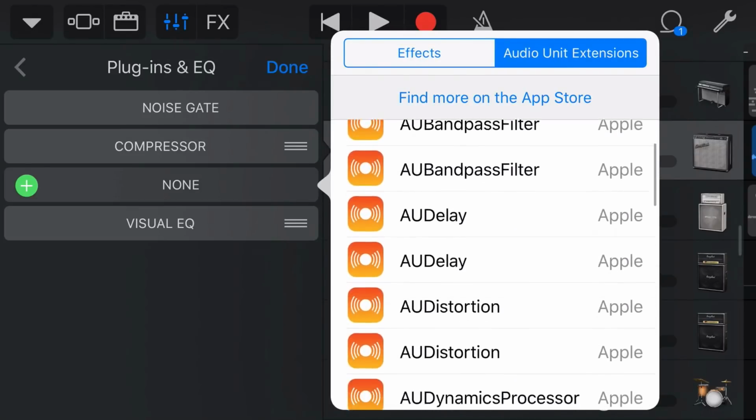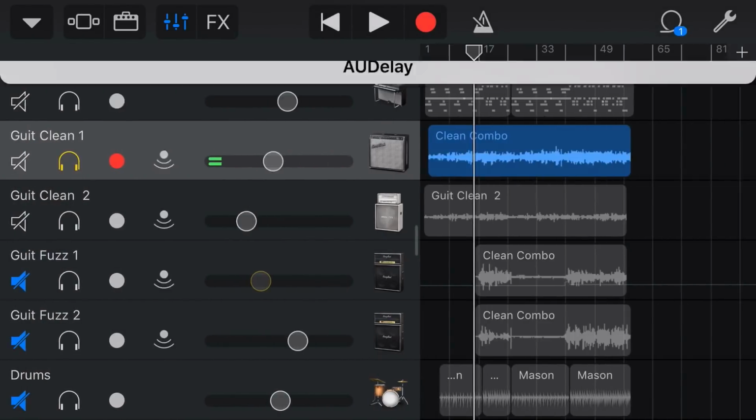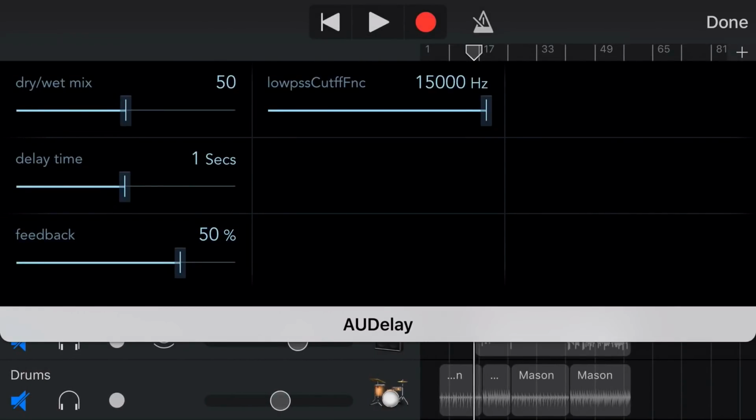Now, if we scroll down here, let's just find a simple type one. Let's use this delay effect, and we can come in here, and the default delay is going to sound pretty terrible because it's a 1 second delay. It sounds like this. So that sounds really messy, and it's got a 50% wet signal.